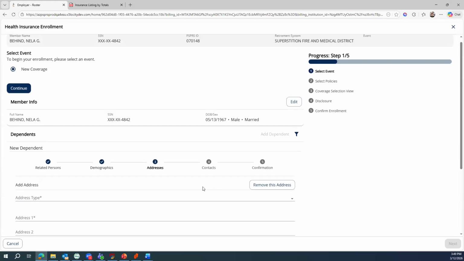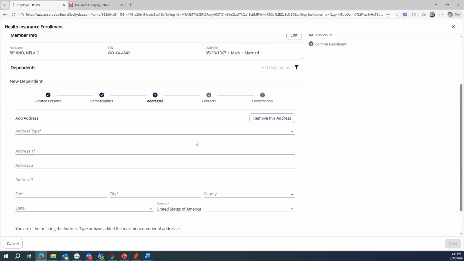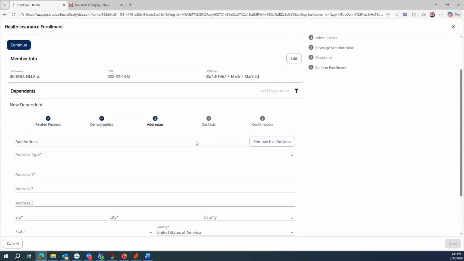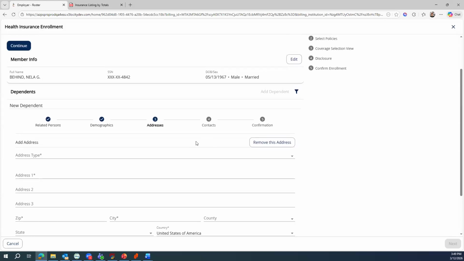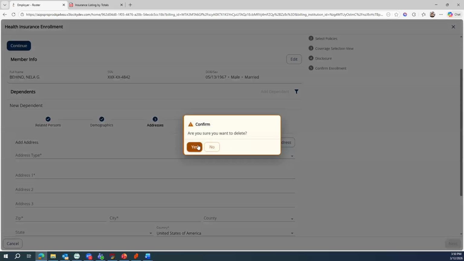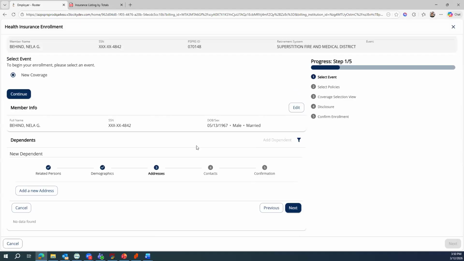Now we can go ahead and add the address, but more than likely the address is the same for this spouse as the retiree. So we'll just click remove the address, and that moves us on to the next step in the process. And again, the focus is on the retiree. We're just adding dependents, so more than likely the dependent has the same address. Next.